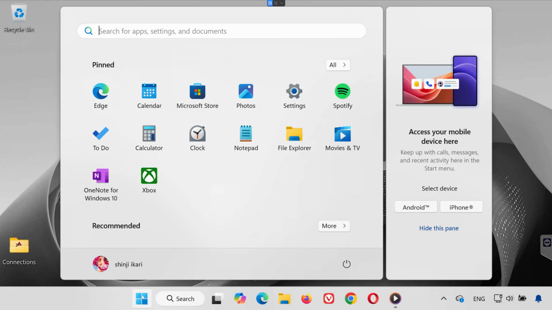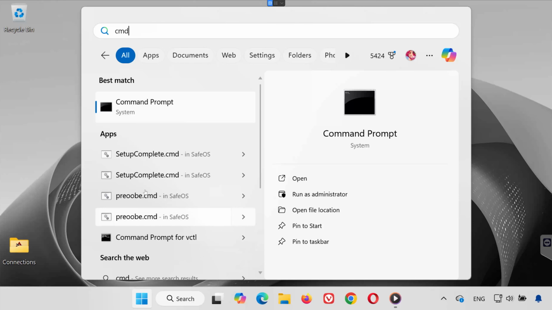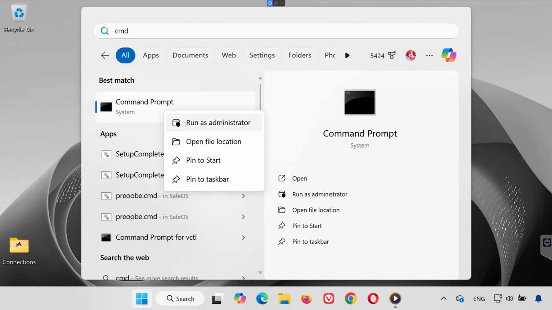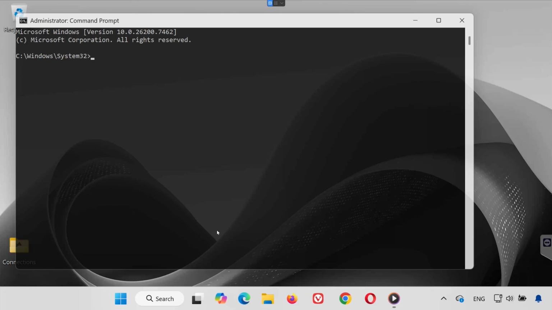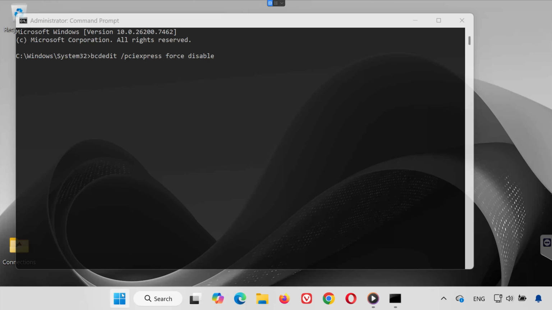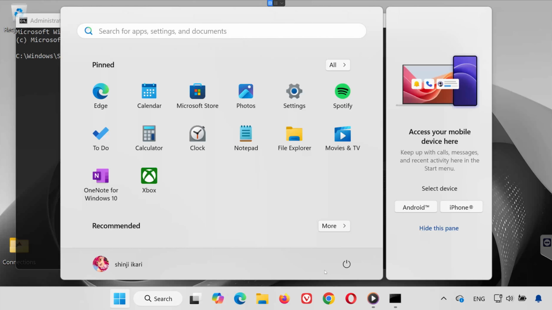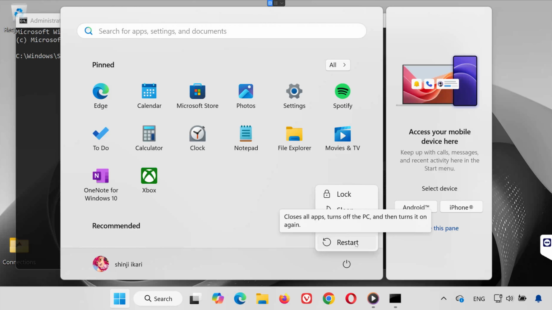Solution 3. If the issue still isn't fixed, open the Start menu, type CMD, then right-click Command Prompt and select Run as Administrator. When the command prompt opens, type the following command: bcdedit /pciexpress forcedisable. Press Enter. After running this command, restart your computer. Once Windows loads back up, open Device Manager and check Display Adapters again.